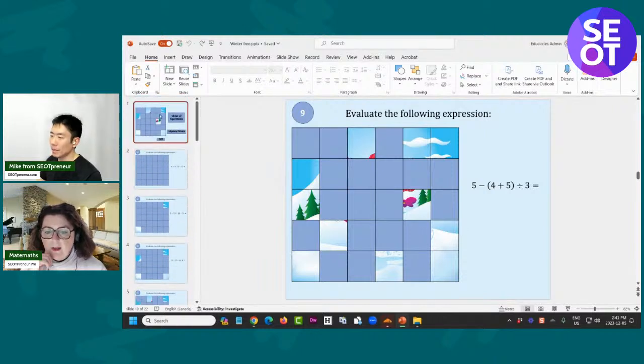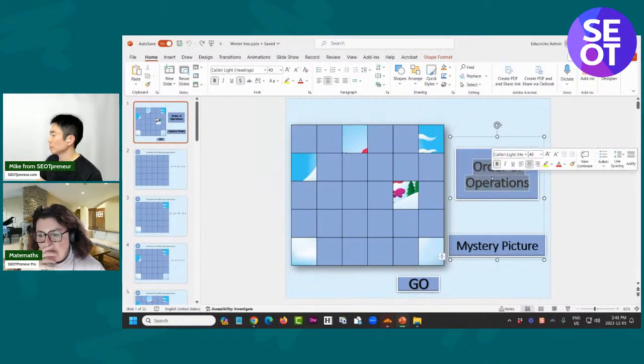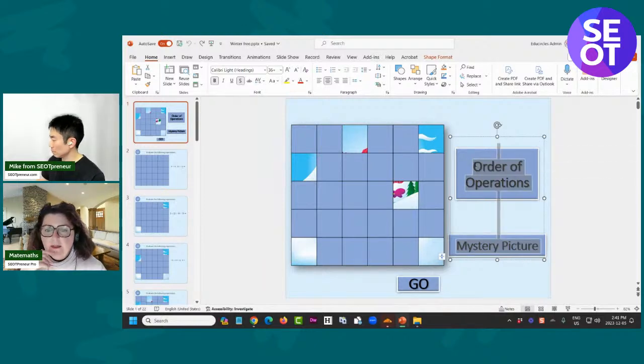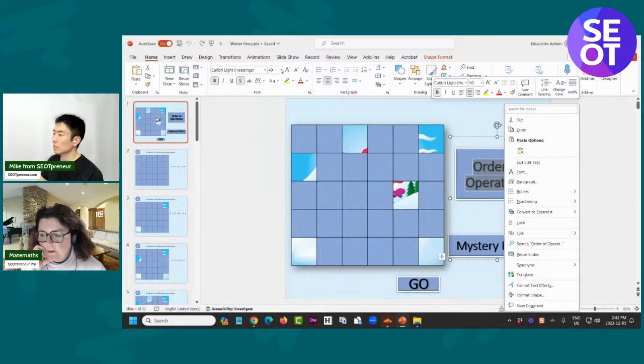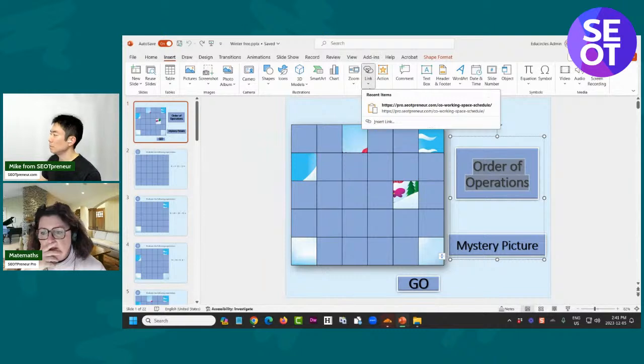I'm going to jump up to the top page, select the order of operation for that, and then insert on the top left. Insert, and link is in the middle.